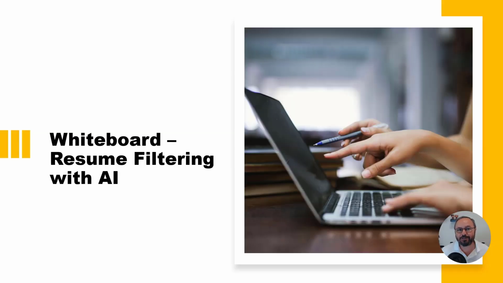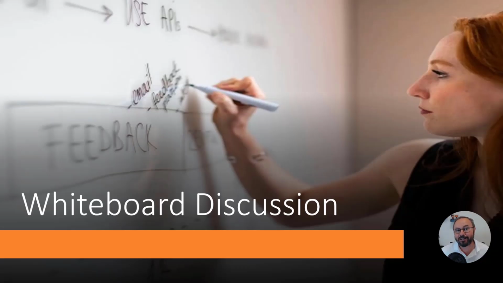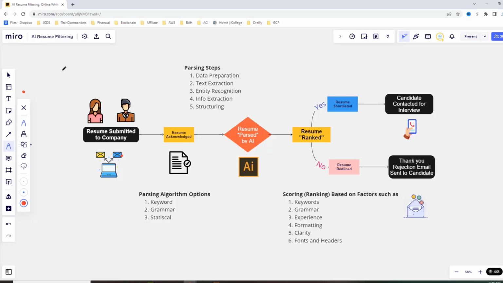In this lesson, let's proceed to the whiteboard and discuss how resume filtering works, specifically with AI. Let's go to the whiteboard. Chances are we've had to submit our resume online to any number of different job sites, companies, recruiting firms, even LinkedIn. Now, with that said, it goes through a very specific process, and that process can certainly vary by different websites, by different applications that are used, etc.